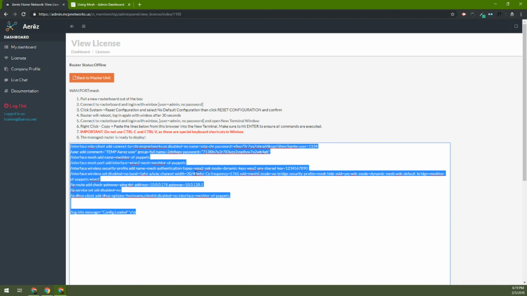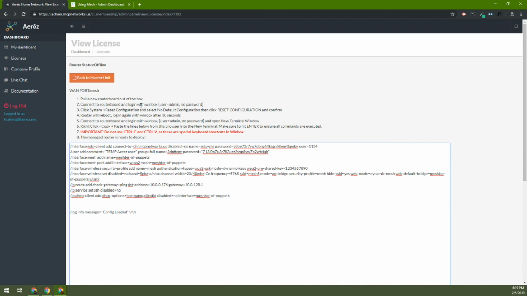Once you paste this information into the mesh unit, it will connect to the mesh master, and you'll see it come online up in the router status, go to updating firmware, updating provisioning, and once it's ready, you'll get a green light that it's ready to deploy to the customer.